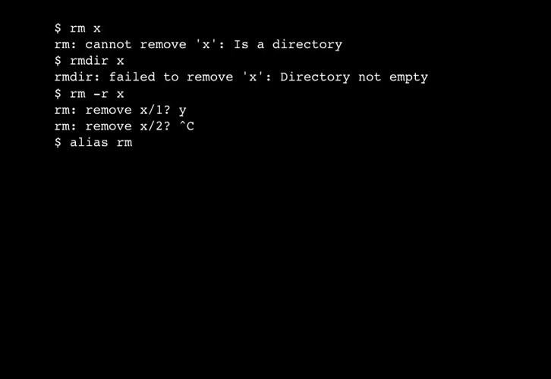If we type alias rm, we can see what the alias is. We can remove the alias with the unalias command, or we can bypass it just one time by prefacing the rm with a backslash. It's a bit of an odd syntax, but that's what they've chosen. I also created a Y directory with a few files in it.